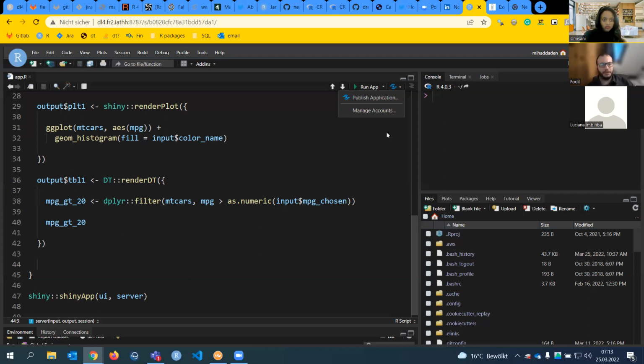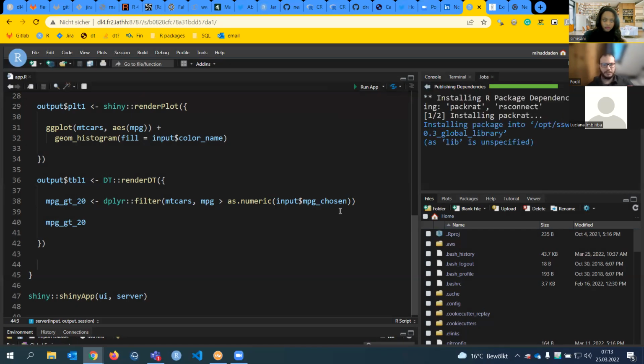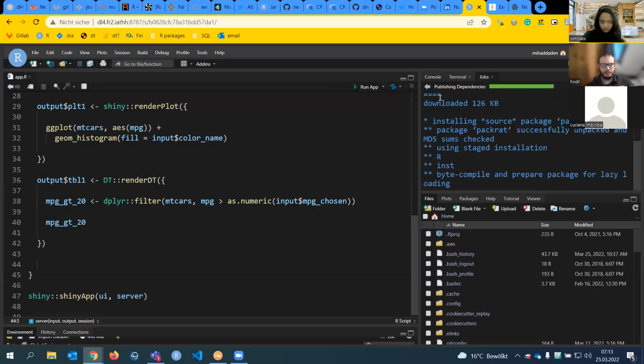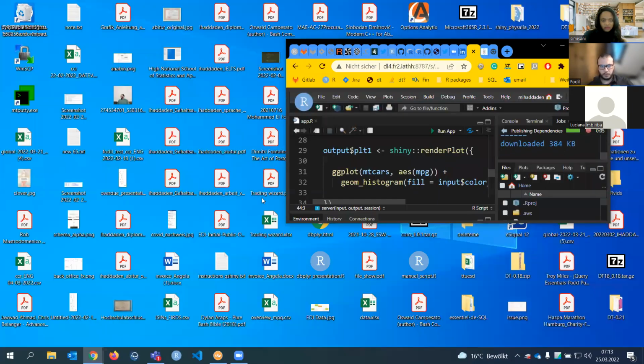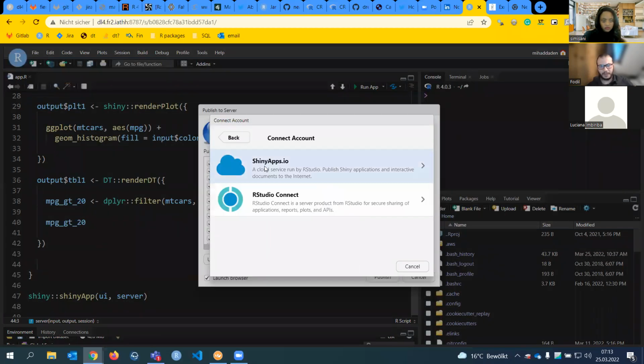You can just click here, and just publish your application. And then it will ask you if you want to install these packages. You can just say yes. And then it will install the packages required to publish your applications. Which session am I in? Okay, I'm in the project here. Just check. Oh, okay. So to publish content, you first need to connect to RStudio. Unfortunately, yeah, here you can see that you have shinyapps.io.